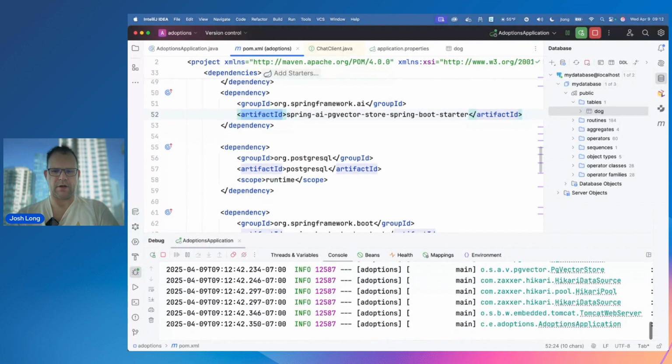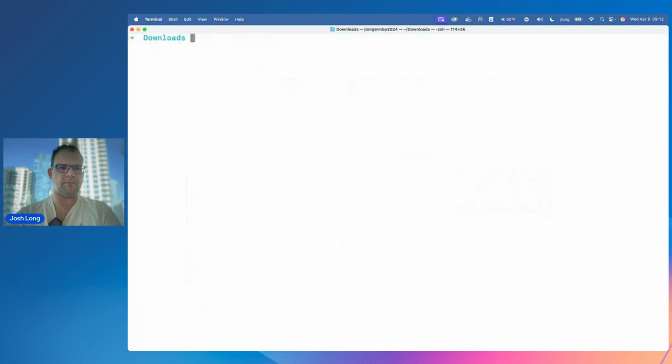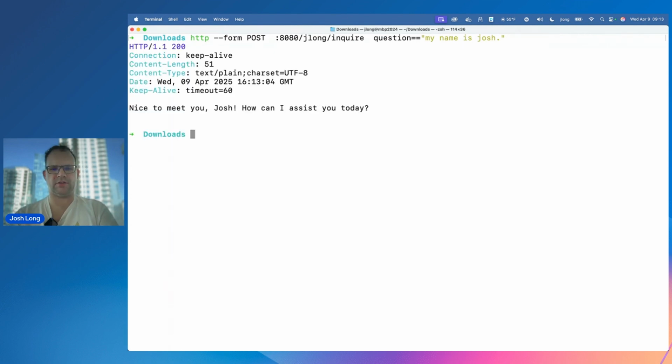Okay. Take 5. It's up and running. We got a database. We're good. Now let's try our endpoint here. HTTP 8080/jlong/inquire. Okay. And this is going to be a post. So we'll say form post, and then we'll say question equals my name is Josh. Okay. Oh, nice to meet you, Josh. How can I assist you? Great.